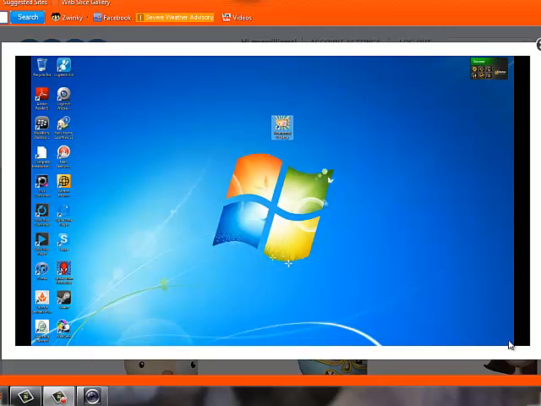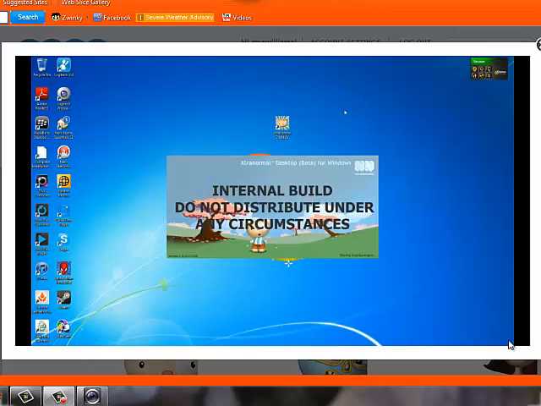So I'm just going to go ahead and click on the icon and open it up. This is the internal build. You will not see this when you open yours up.